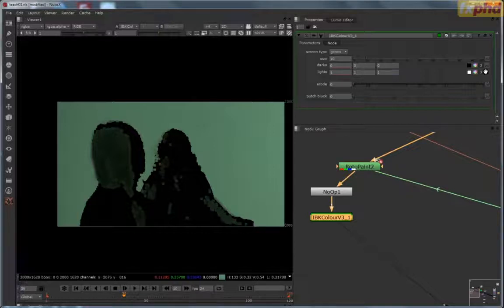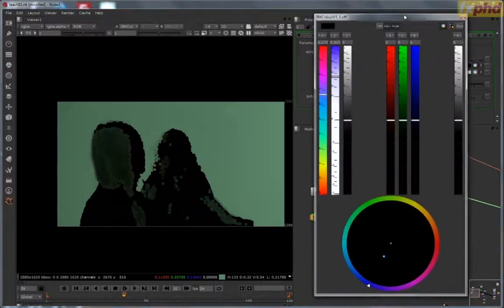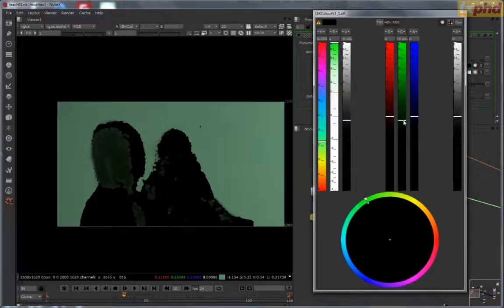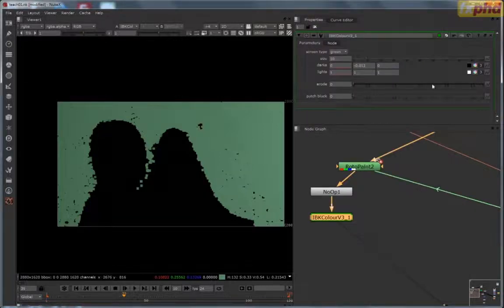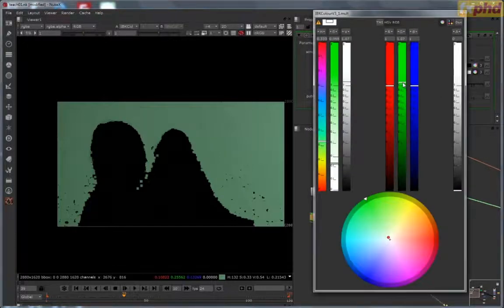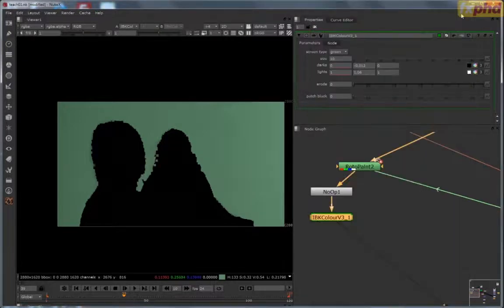So let's start with the darks, and you can see that as you push these in, you're starting to fill in the blacks, but you're also starting to get blacks on the green screen. So for that, you need to go into the lights and compensate for that. So it's a bit of tweaking. Let's set this higher.